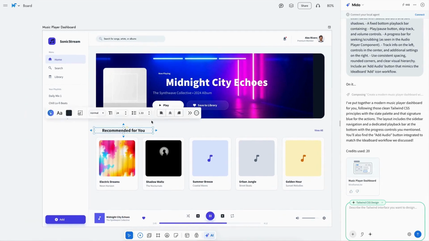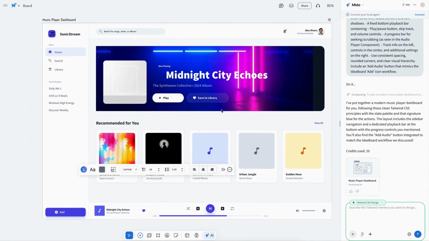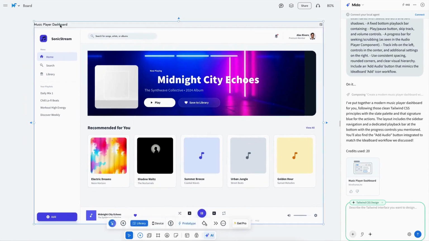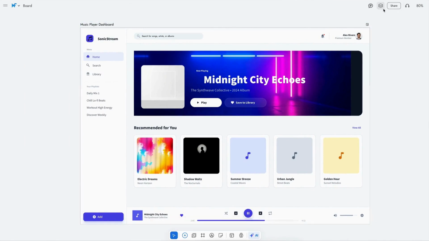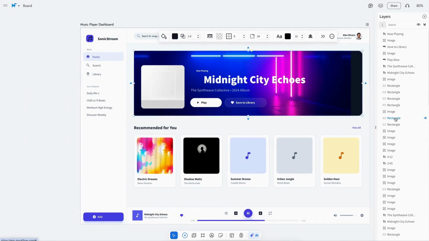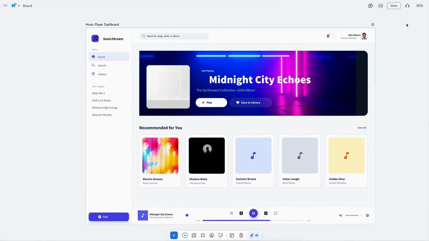From here, we can build on the idea right inside the board, add notes, make changes, move elements around, and bring in new ideas as we brainstorm. We can also share the IdeaBoard with our team and work on the idea together.